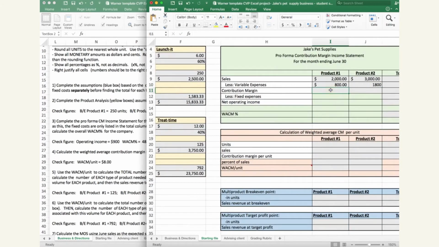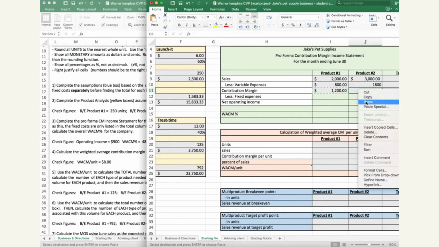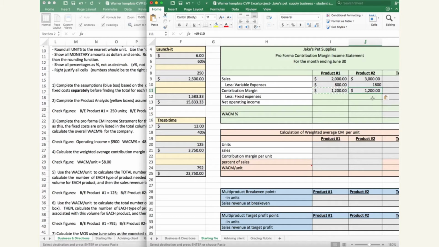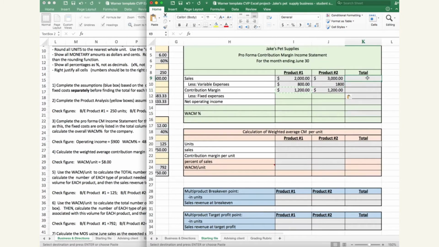Contribution margin is just the sales minus the variable expenses, like that. This one we can just drag it over or copy it and paste it. Okay, and then in the total here, sometimes people want to blindly add things up or scroll things over or whatever, and you don't want to do that. You want to think about what it is that we are being asked to do.